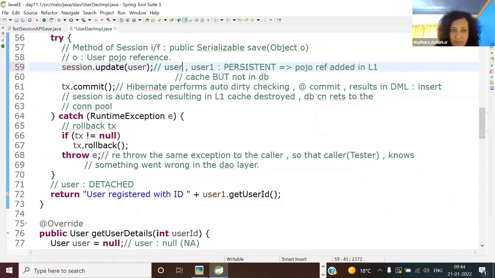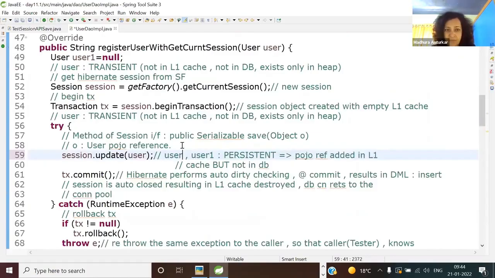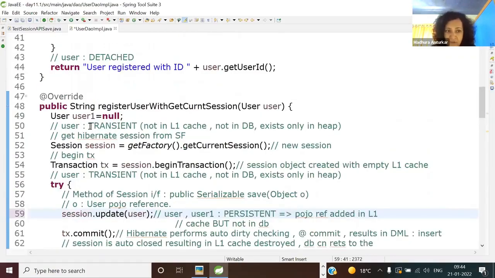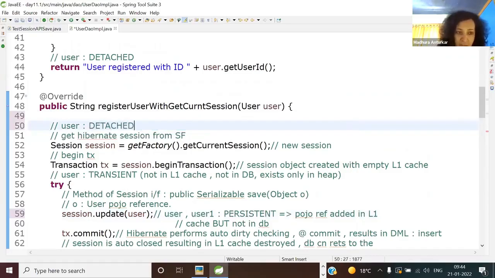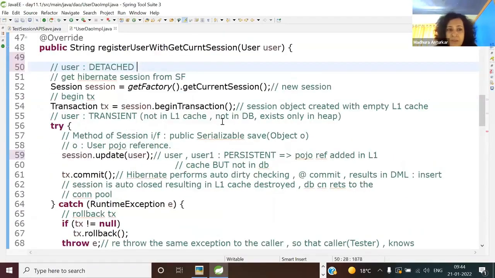Now here, user has to be detached. Let me say it properly, otherwise you'll get confused. So here, I don't require user one. User is what you are going to pass. What you can pass to the update method is only a detached POJO. So it is assuming that user is detached. If not, it will blow up, I mean, throw the exception.